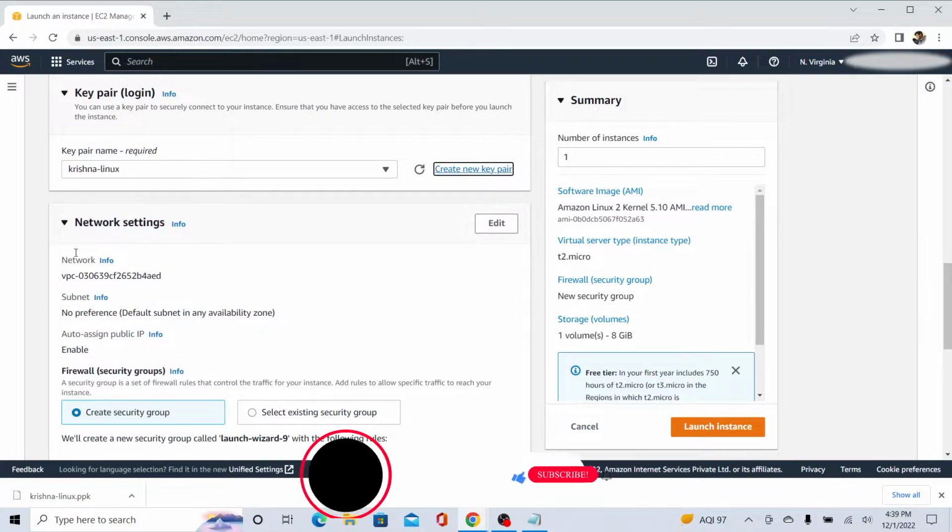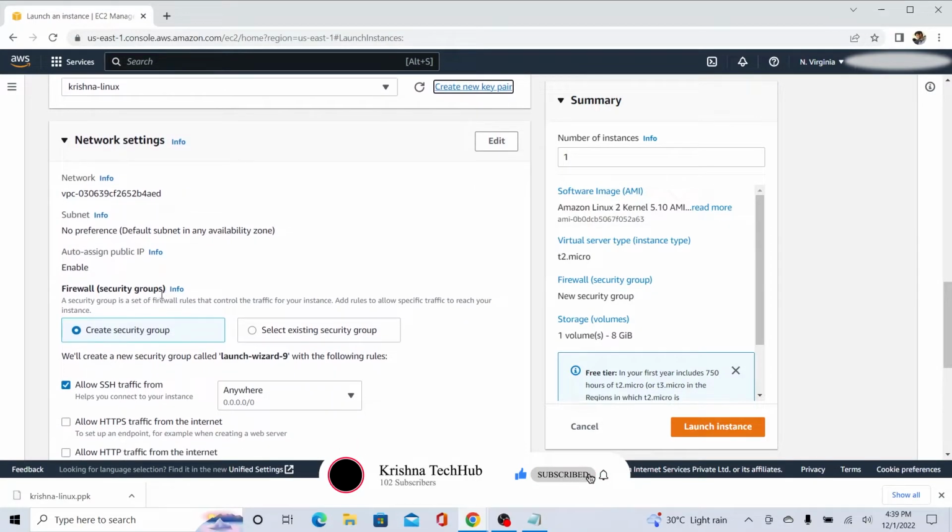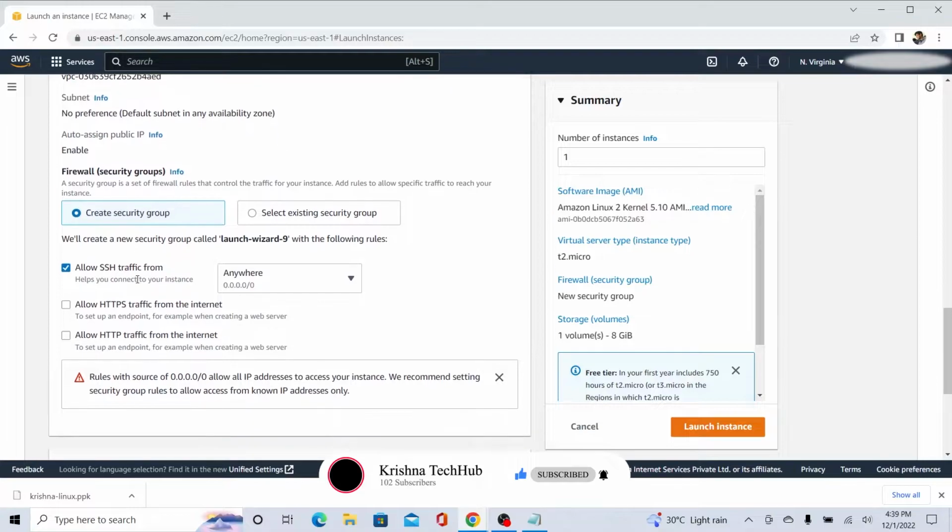Fifth step is network settings. This module consists of VPC and security groups. By default, a VPC is opted by the AWS provider, or else you can create your own. Check the HTTP and HTTPS options to allow HTTP and HTTPS connections.